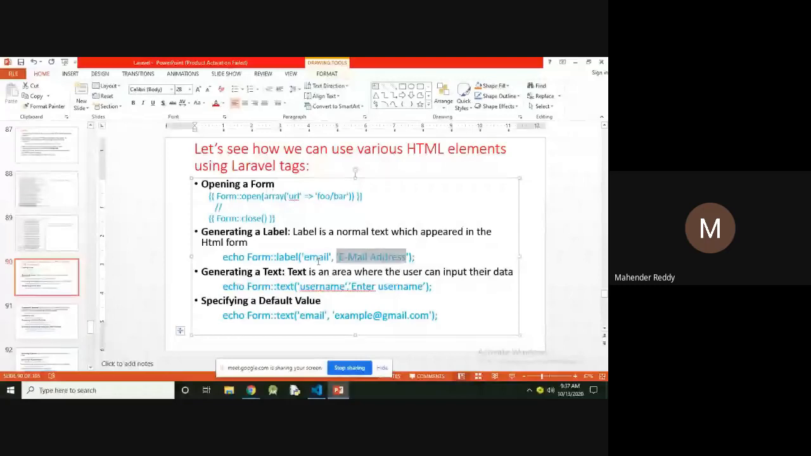And the next tag is generating a label. Label is to display text, like email or name. If you want to do something on this label, then you can use this label name and perform any operation.